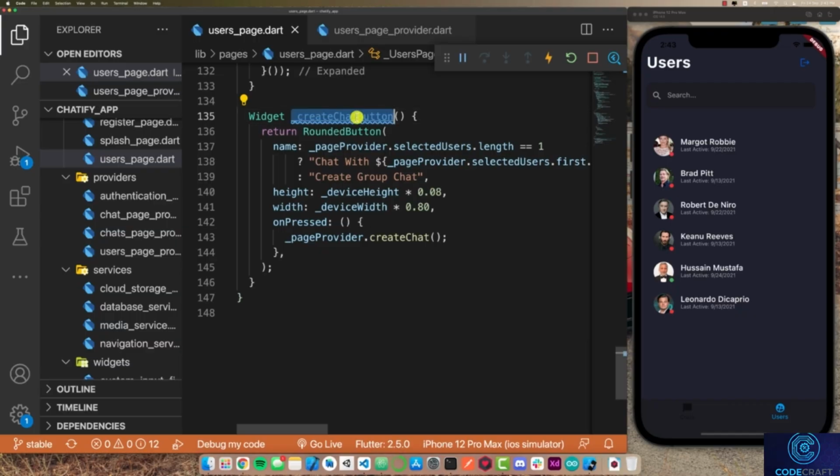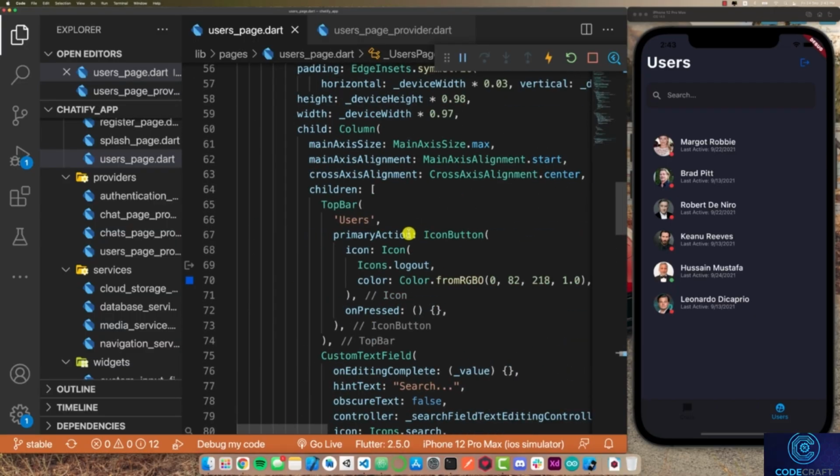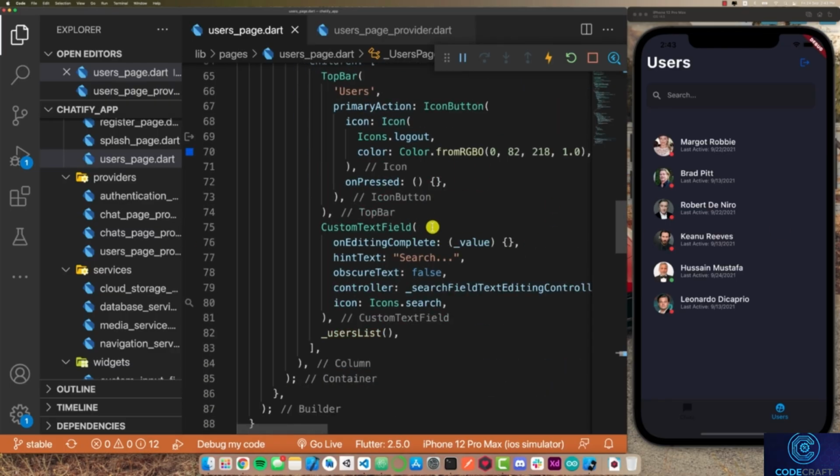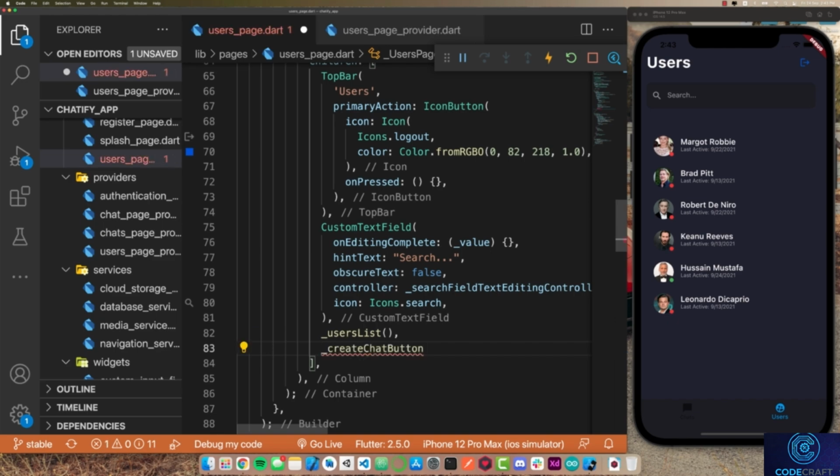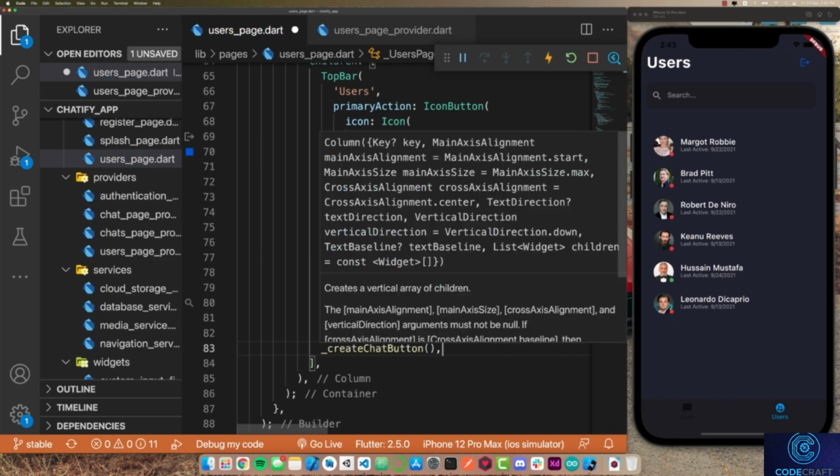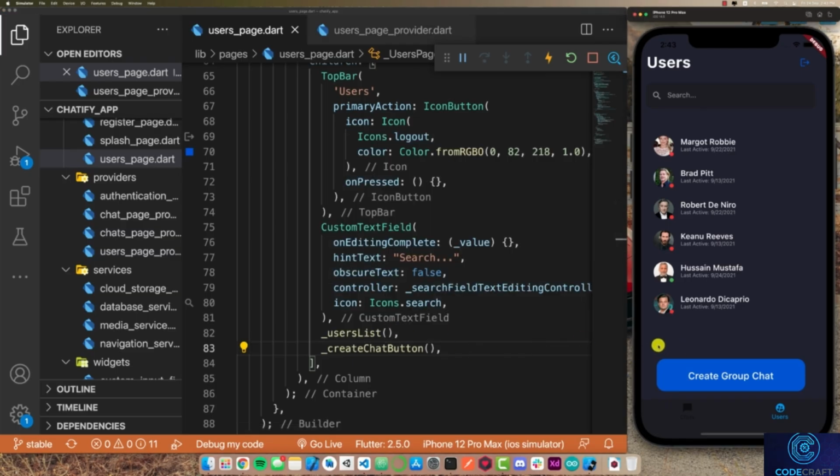Now I'm going to take the create chat button that I just created. I'm going to go to the top of the column, and here after my users list, I'm going to add my _create chat button and then add a comma, and do Alt-Shift-F, command save. And you're going to see that our create chat button is now showing.